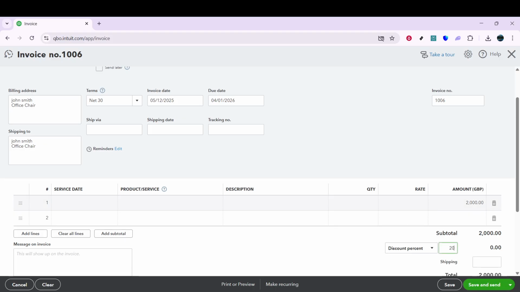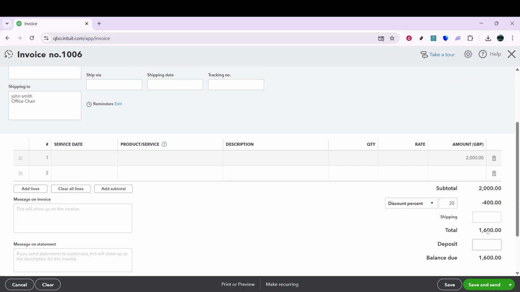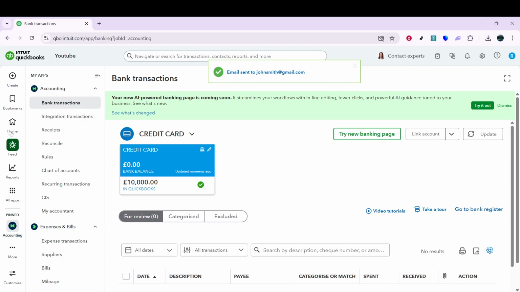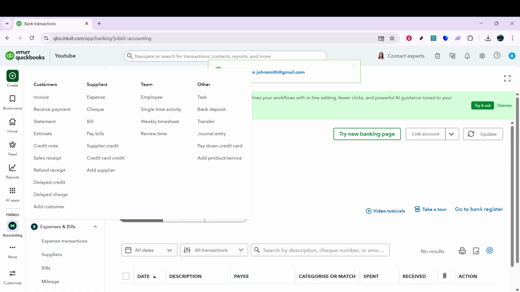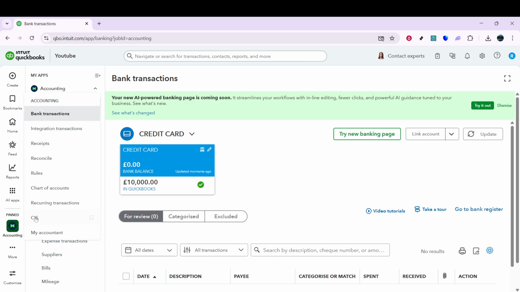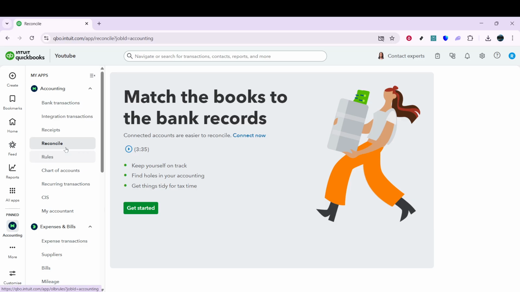With transactions in, it's time to reconcile. Go to Accounting and click Reconcile. Choose the bank account you want to reconcile. Grab your latest bank statement and compare the statement's beginning and ending balances with what you see on screen. Check off the transactions in QuickBooks that match your statement. As you mark matches, the difference should move towards 0. When everything aligns, click Finish Now to complete the reconciliation.